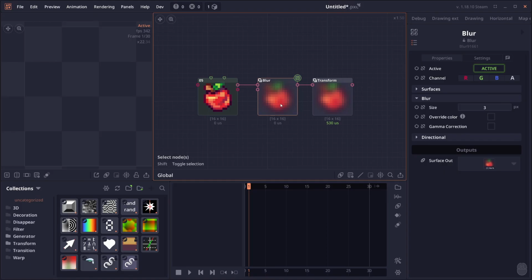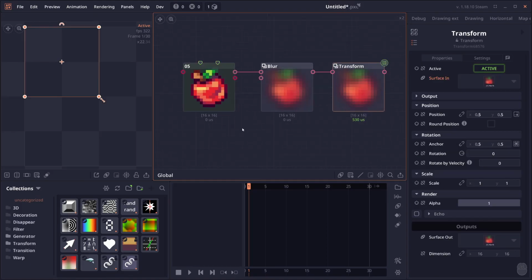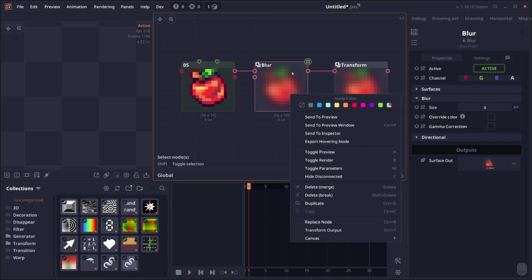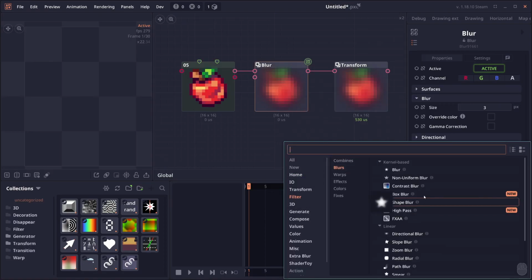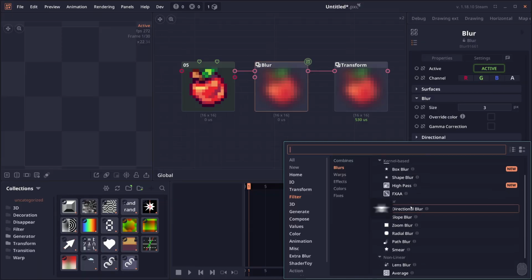Next will be the improvement on the graph panel. There's a new option for node replacement. When you right click on a node, you can now replace a node with a new one. And when you replace the node, it's going to try to match the inputs and outputs of the values to make sure that the connections stay the same.